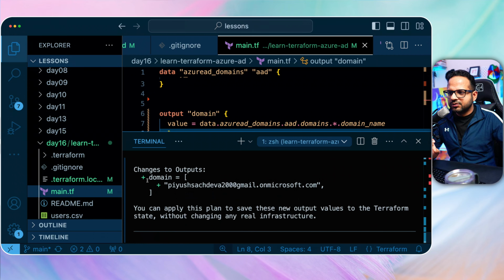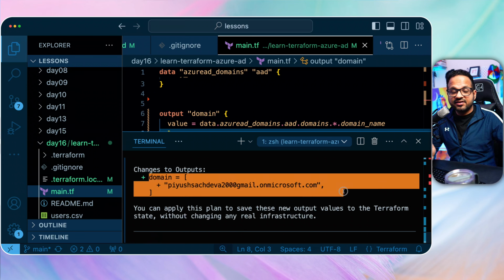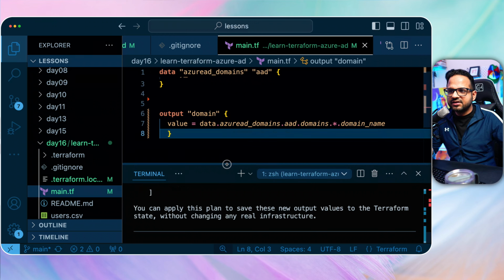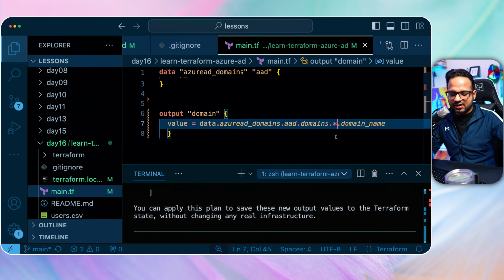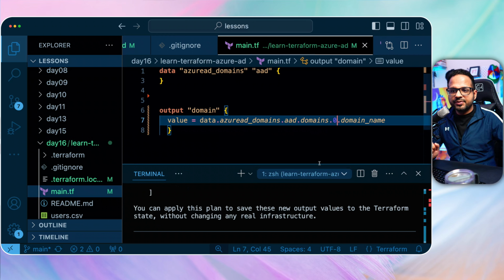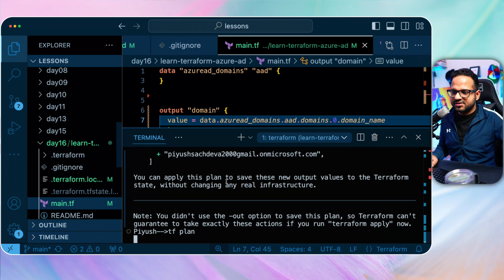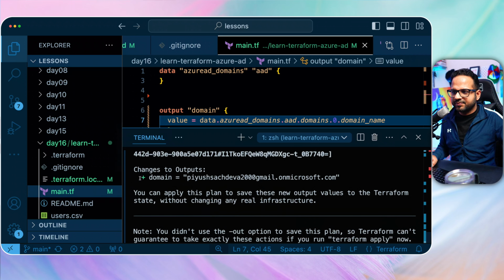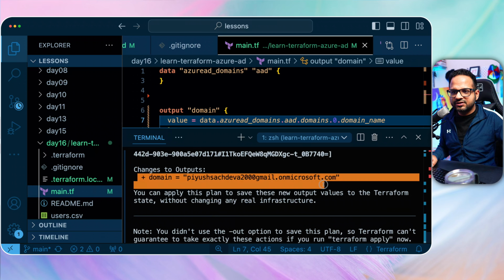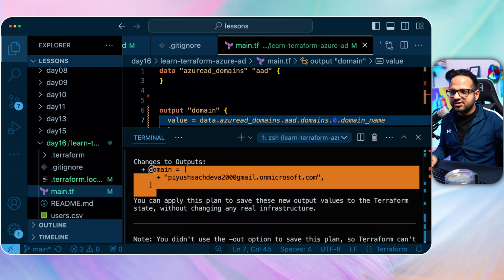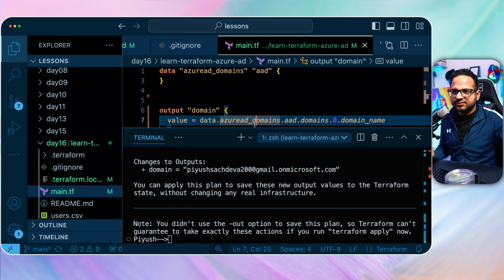Okay, so the output is returning my domain name. I only have one domain, so that's what it returns. Even though I have used star, even if I use zero, because I only have one element, it will return the same list. So you see, it's now not returning the list, it's returning just the value of the variable. Earlier, it was returning a list because it was in square braces. Okay, so this is what we need.